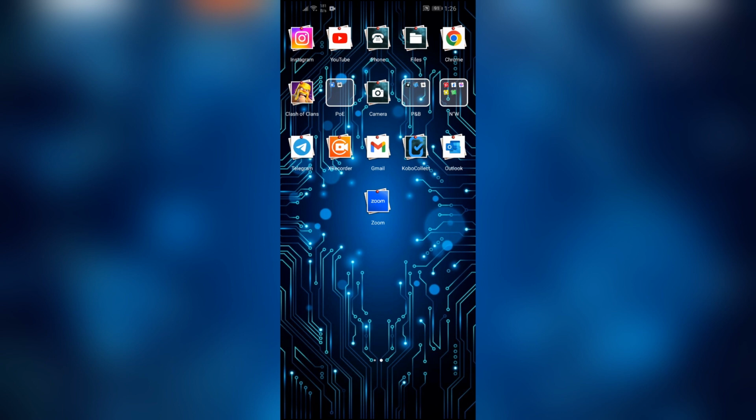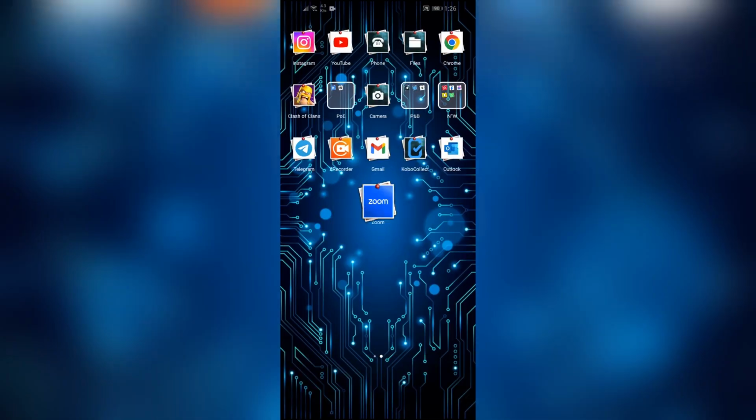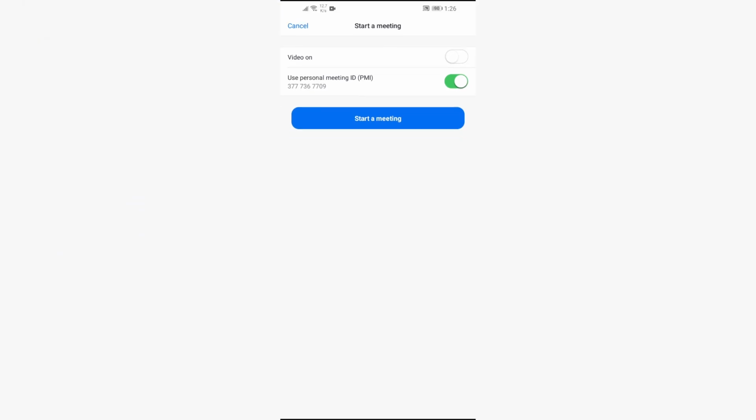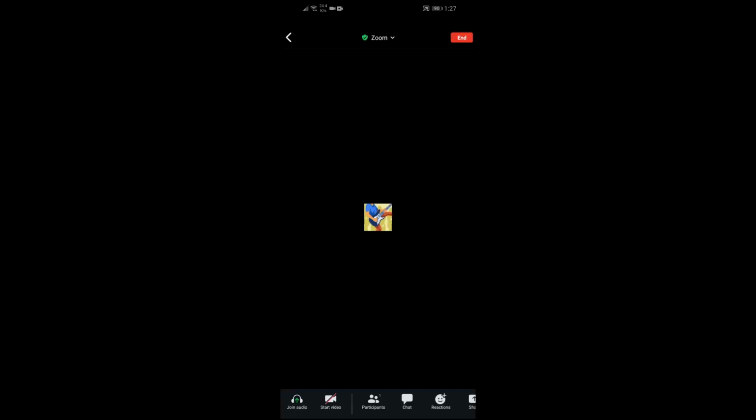In order to know the Zoom meeting password, you just simply have to go into your meeting at first, and after going into the meeting it will show something like this interface. Now knowing the password in here is a very easy process.